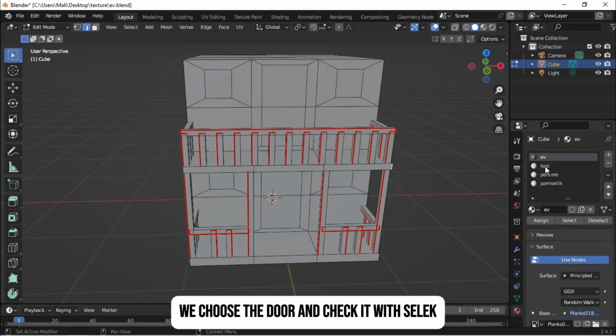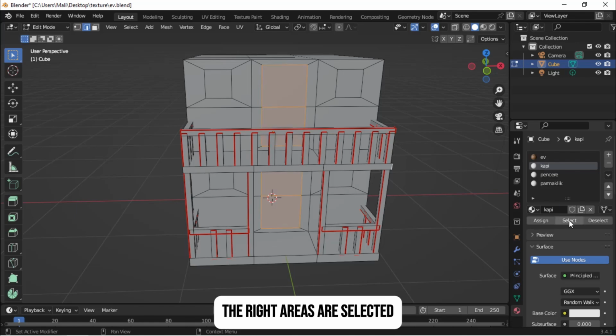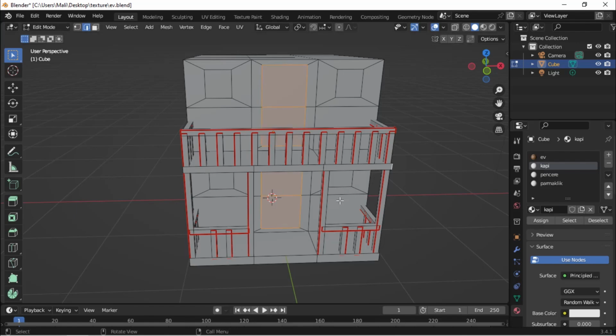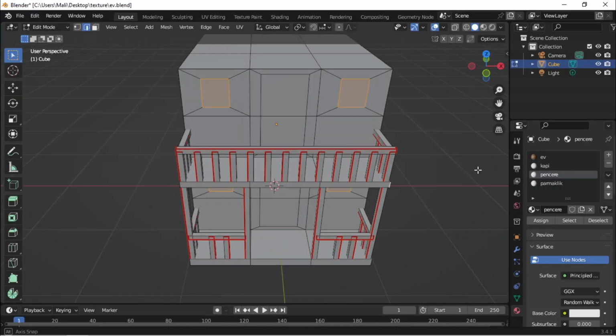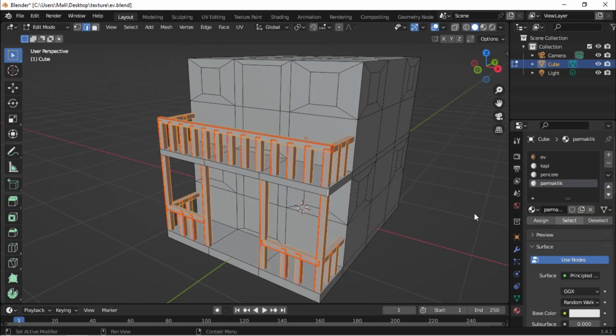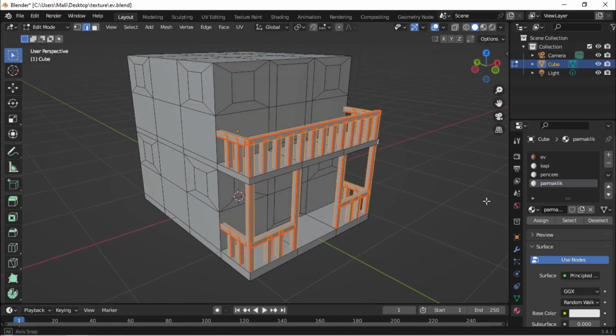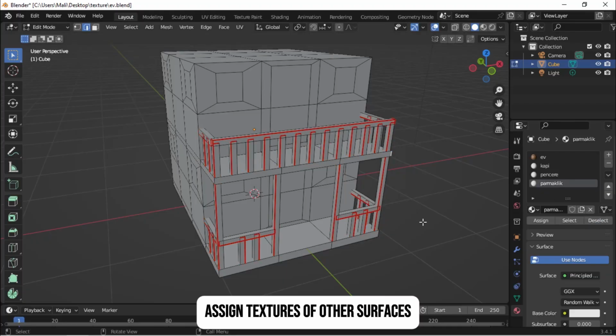We choose the door and check it with select. The right areas are selected. We check the accuracy of selections for windows. Finally, we check the fence. After completing our choices, we assign textures of other surfaces.